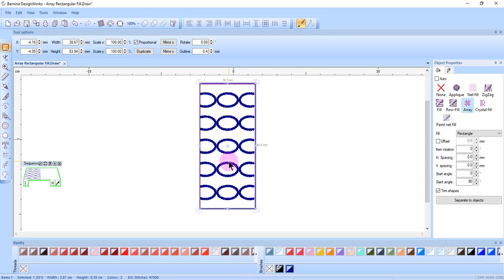With rectangular fill, objects are placed in a rectangular grid. A copy of the shape is placed in the center of the object, and then lines are created from this. There are 4 parameters that can be changed in object properties. Horizontal spacing will define the distance between copies of the horizontal baseline. So if I swipe across horizontal spacing, enter 2, and press enter, the array will update based on the number I entered. Vertical spacing defines the distance between vertical rows of the object.